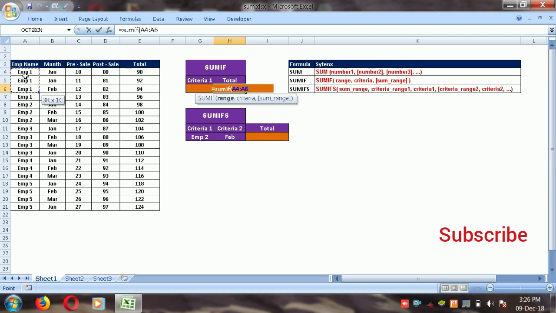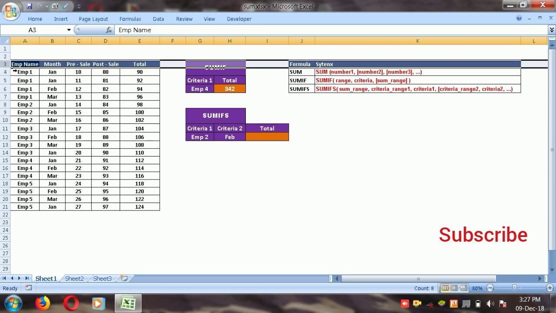Here is the range, we can select here, then comma, then our criteria which is here, G2, G6, no problem, and then comma, then the sum range to here, and bracket complete. When you hit enter, you will get the total sum for employee 4. If you want to check whether this amount is correct or not, you can do this.